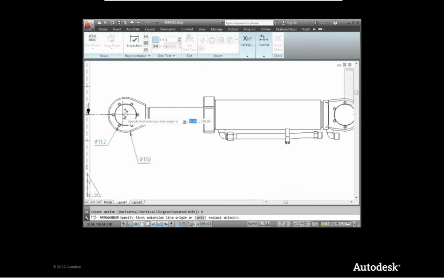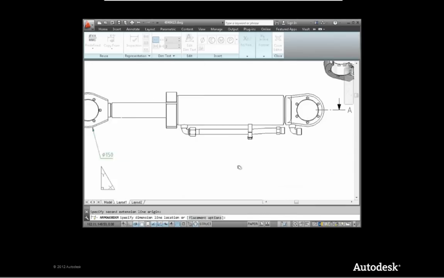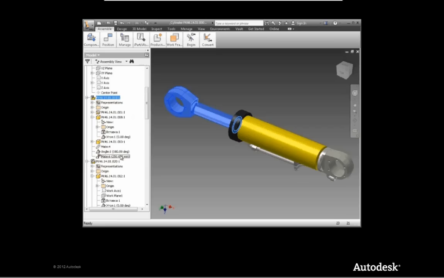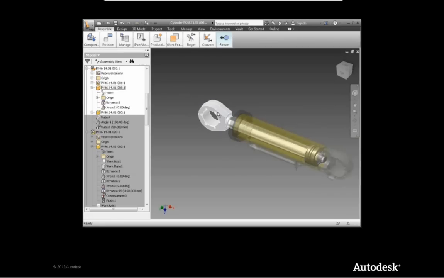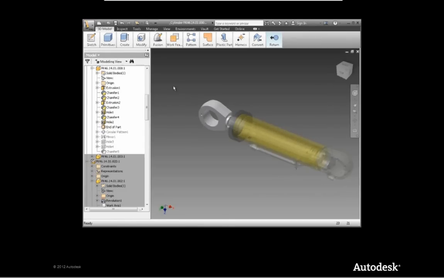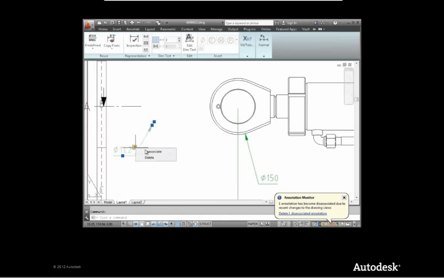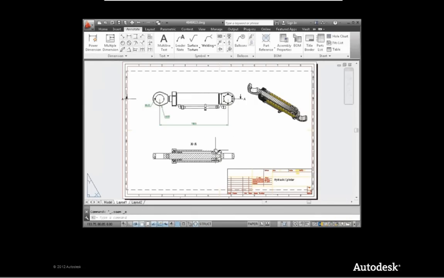So if you're in a large company where perhaps another department does the detailing, then they can use AutoCAD to do the detailing from the Inventor 3D design that was produced elsewhere. Everything's associative and updates in the AutoCAD drawing as the 3D model changes.